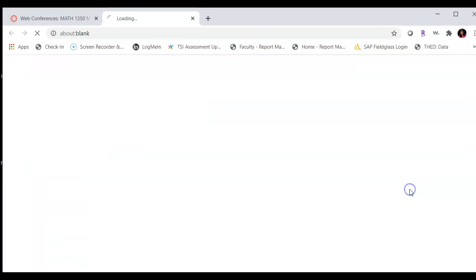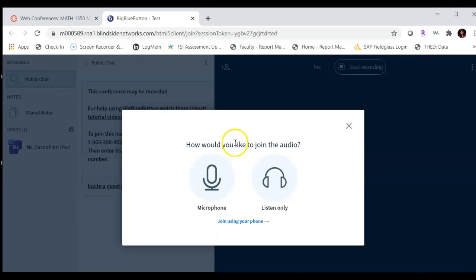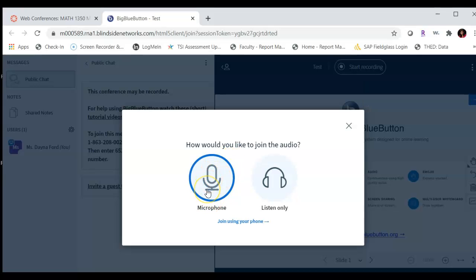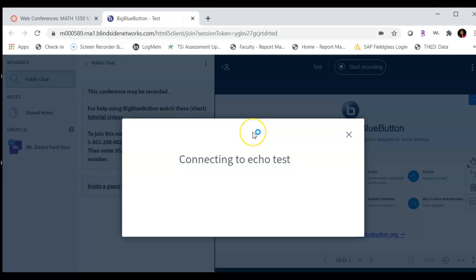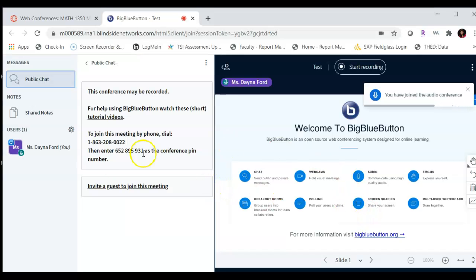Once I start the conference, a new tab opens up, and one of the things is if you have a microphone, go ahead and select that you want to join with a microphone. If you don't have a microphone, I understand you can listen only, but I'm going to go ahead and select microphone. It's going to tell me to allow. Do the echo test. Press yes.